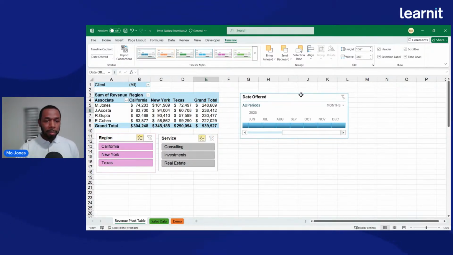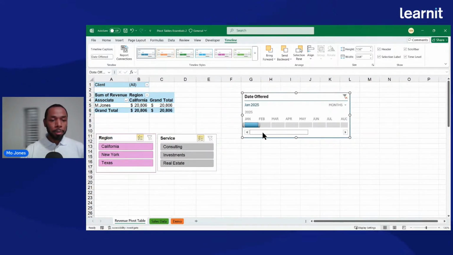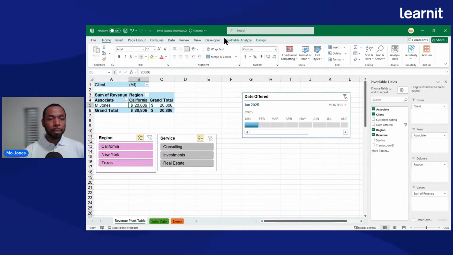Okay, so here is my timeline. Right now, it's showing me the year 2025, the entire year from January to December. So I can simply just click on a month. So if I click on January, in January 2025, here was my revenue. Right? Let me just make sure I don't have any filters running on here.